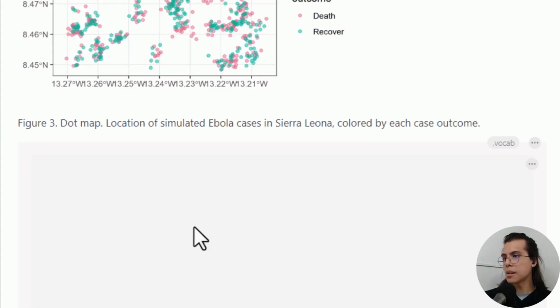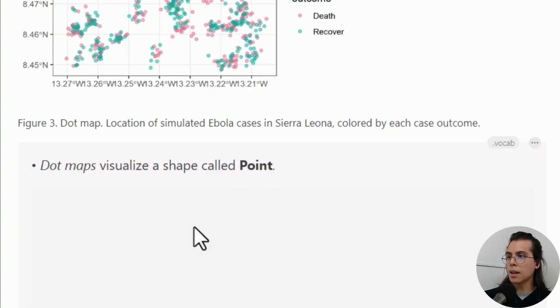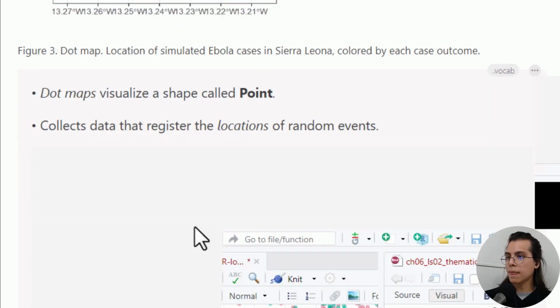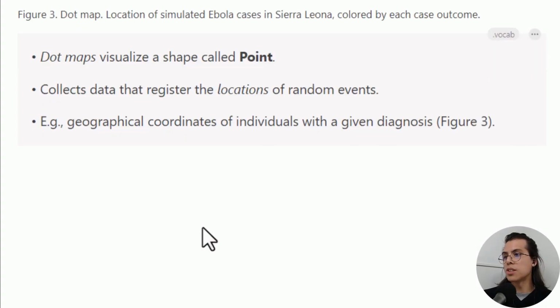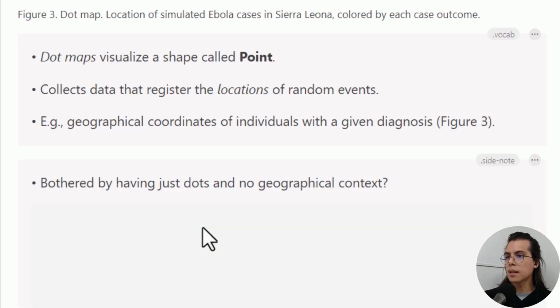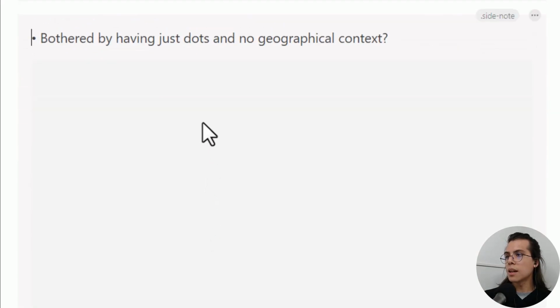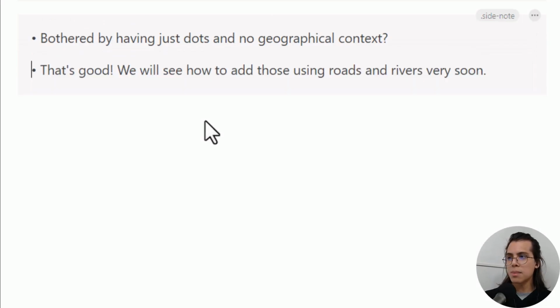So let's add some vocabulary to these dot maps. Dot maps visualize a certain shape called point. And these points collect data that register the location of random events. For example, geographical coordinates of individuals with a given diagnosis. As a side note, are you bothered by having just dots and not geographical context in these maps? That's good. We're going to see how to add this context with roads, rivers, and even more complex base maps. So look at the following lessons for this.